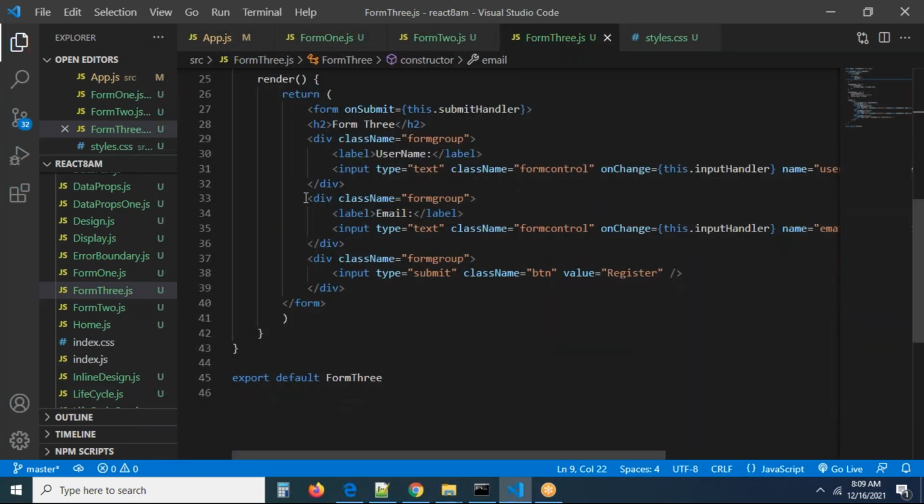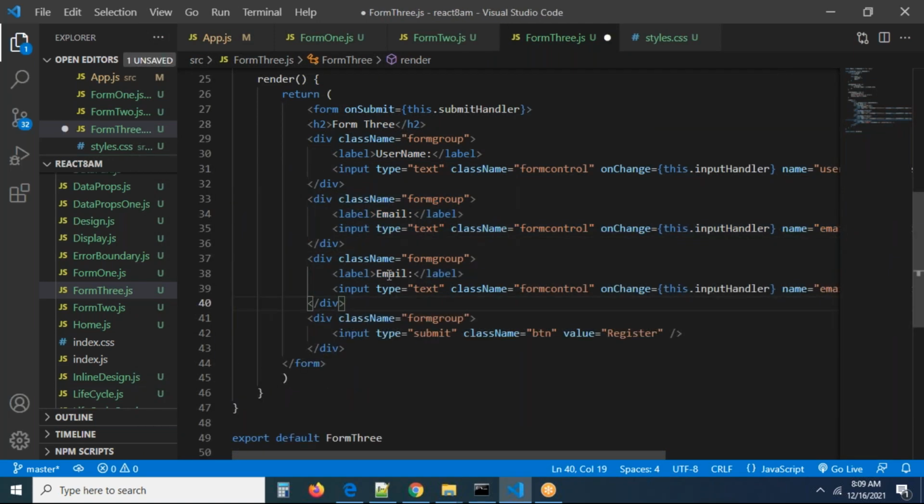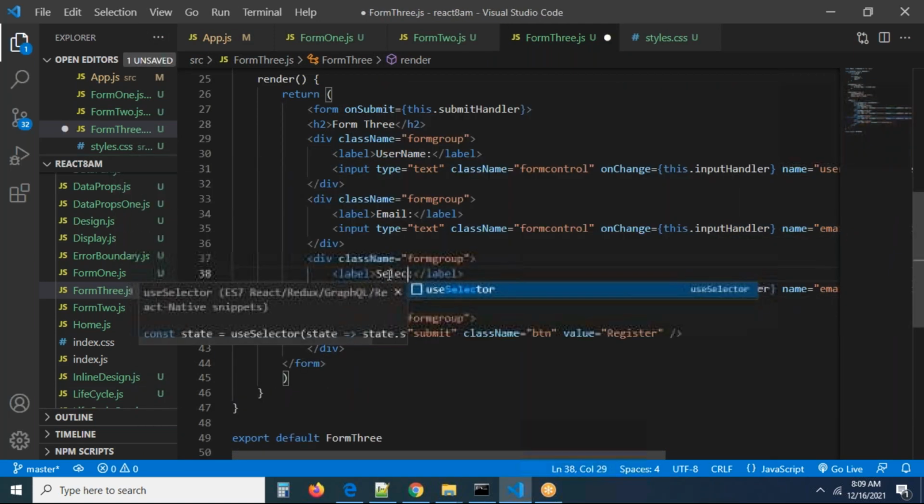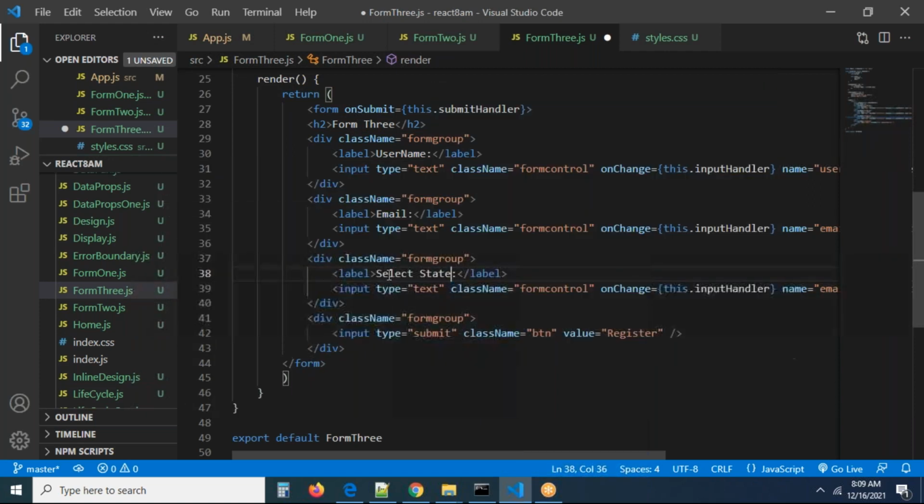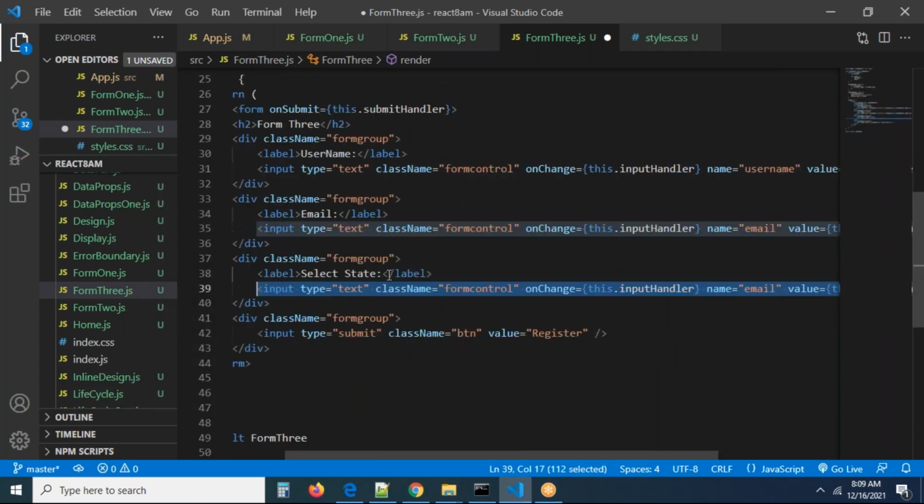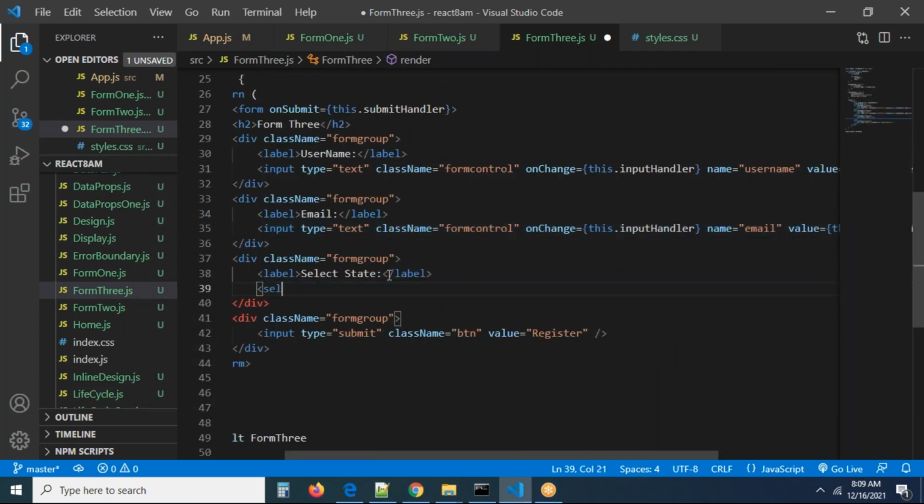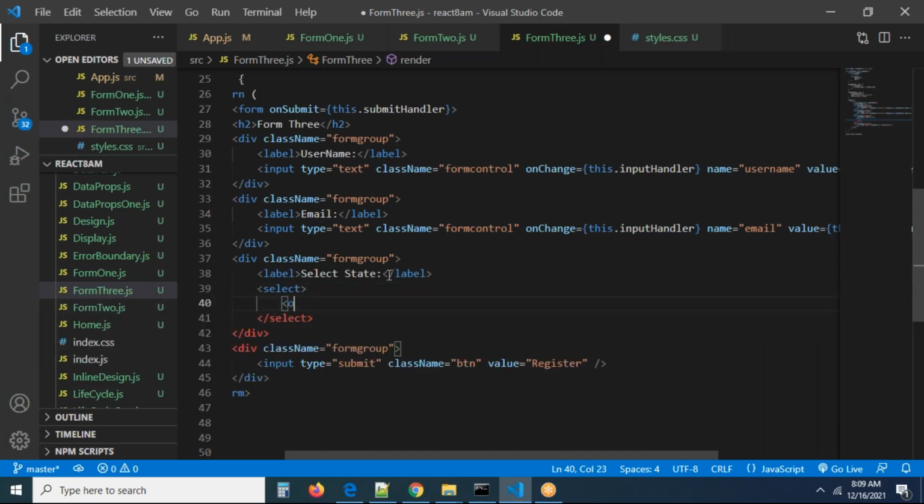This is the div we have. I'm copy pasting the same. Let me provide the label as select state. I'm providing the value called select state. This I'm removing completely. Here we need to take a select tag open, select tag close. In this we will take option.